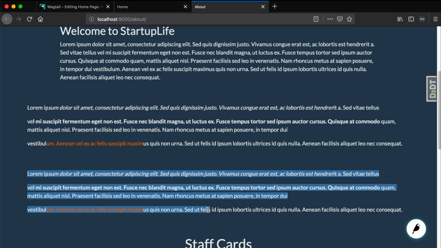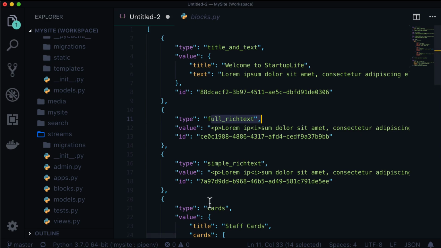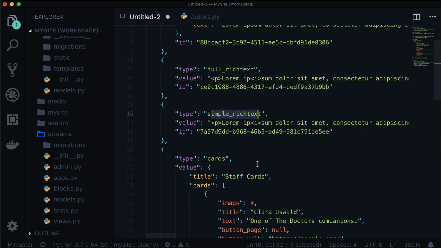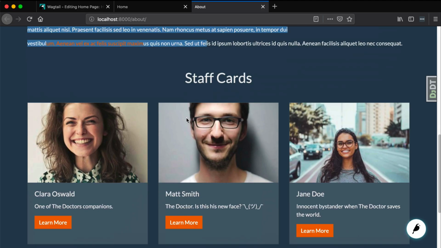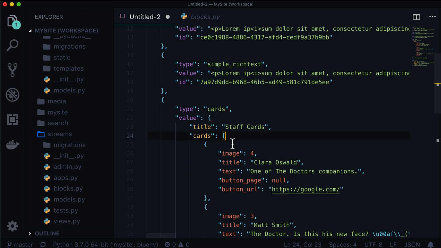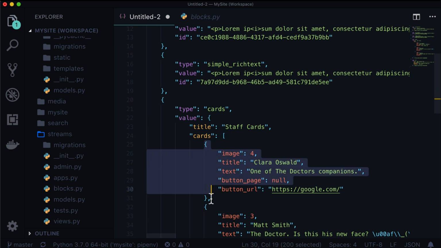We can't tell on the surface, which is good actually. But behind the scenes, it knows that it's a simple rich text. And that just means this one was limited. We said, only have certain features, please. And then the next one is cards. Look at that, we've got cards. We've got a title, we've got all of our cards. Basically, these are just objects inside of an array if you're talking about JavaScript. So that's how a JavaScript mind would think because this is basically a JSON file. Or in terms of Python, you have a list and each list item is a dictionary.